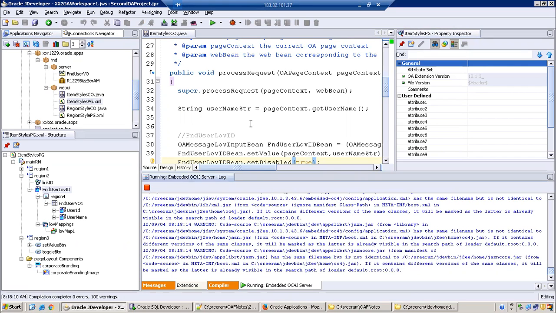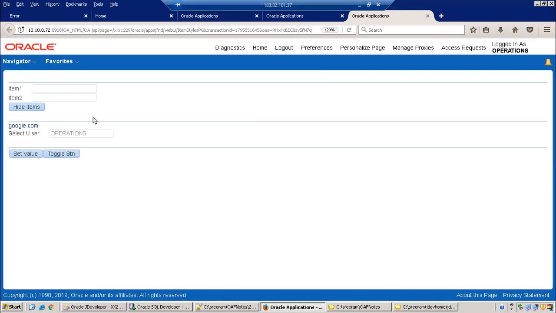So this way we can play around with any kind of item. Of course, some of the properties will differ, but we always have to check the Java documentation, and we can play around with all the components. Now, can you see it is disabled and the username is operations. This LOV is disabled now and the value is operations.